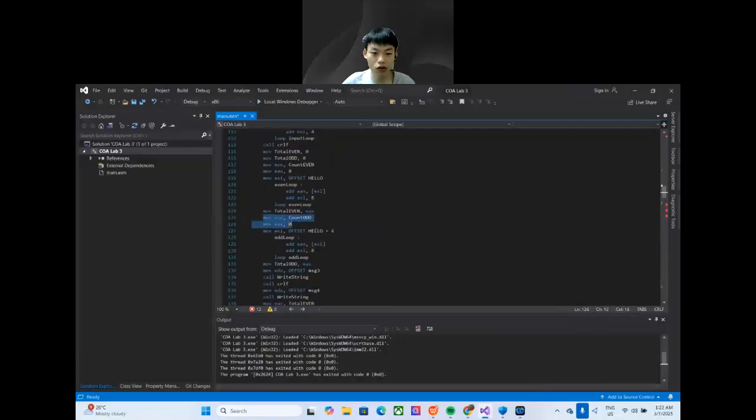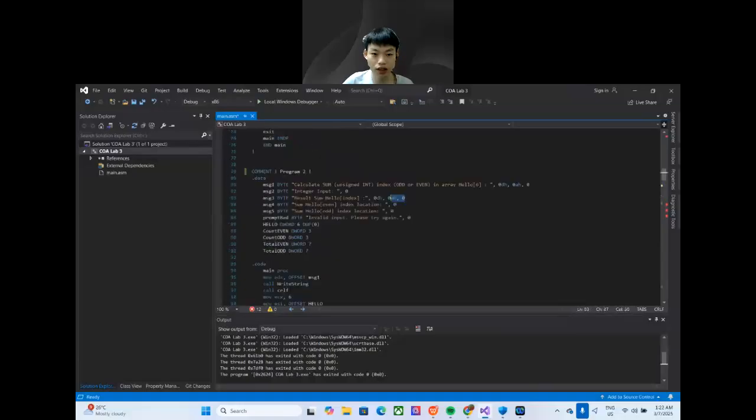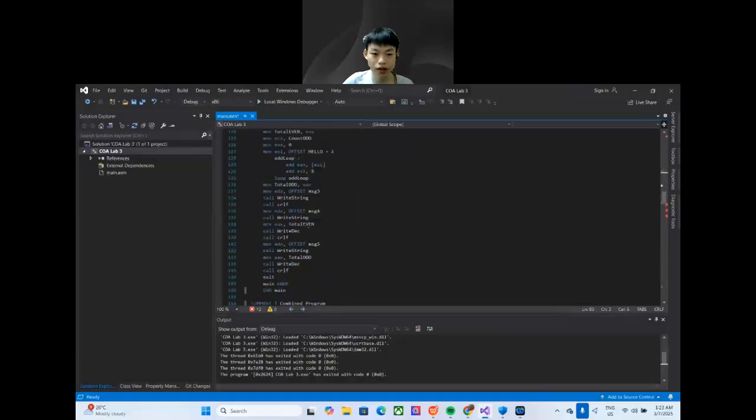Same goes with count odd, except I'm going to set the offset differently. I set ESI with the hello offset plus 4 because I want to start at the first index. After going through the loop, same thing, I store the result into total odd. Then I move message 3 into EDX. So message 3 is this one, and I'll display it and call WriteString.